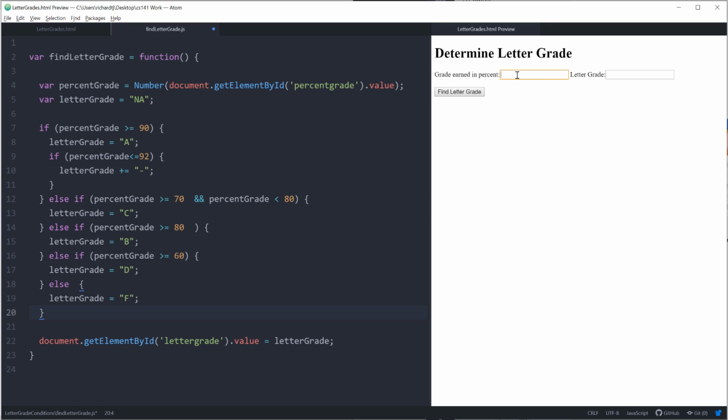Let's just give it a try and make sure it works. So if we put in 95, oh, we better save it. So if we put in 95, I'll get my A. If I put in my 91, I should get A minus. And that's an example of using a nested if statement. You can nest them as deep as you want. You just have to make sure you have your curly braces properly matched.